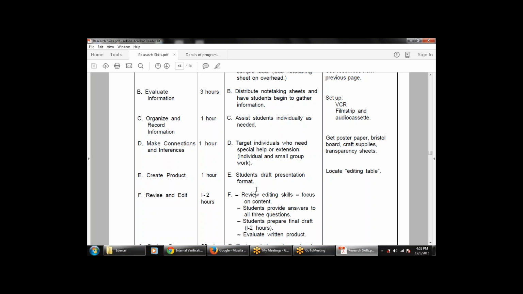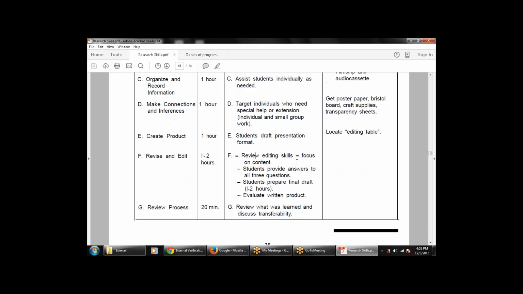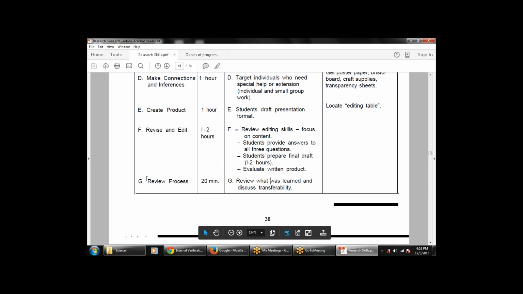Then it includes reviewing the editing skills and focusing on the content. Students provide the answers to all three questions. Students prepare the final draft in 1 or 2 hours. Then evaluate the written product, that is, how it is carried out. The last step is review the process: review what was learned and discuss transferability.